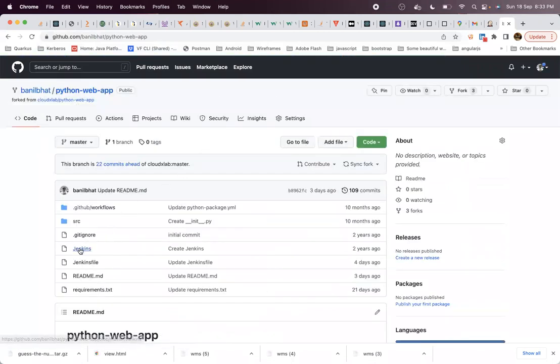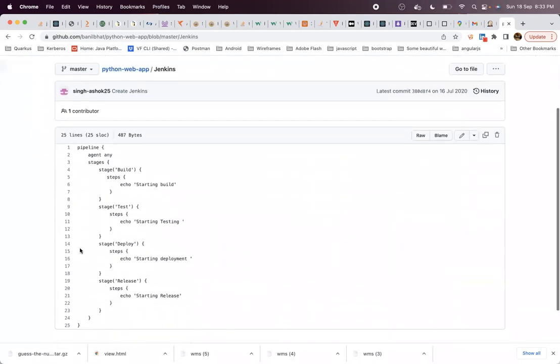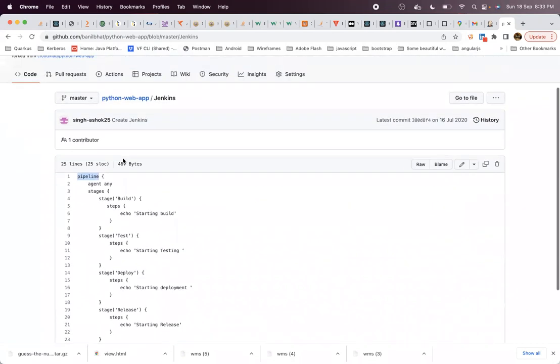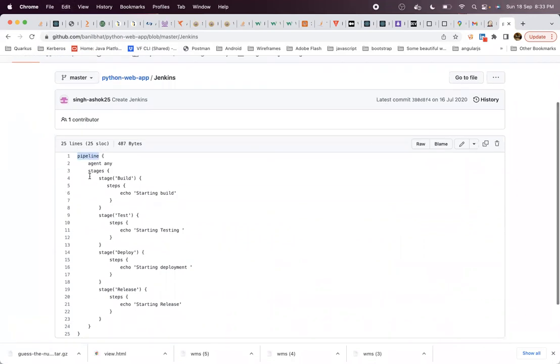So a typical Jenkins pipeline project looks like this. Every Jenkins pipeline script starts with the word pipeline. The pipeline keyword is the starting word for any kind of Jenkins pipeline script, followed by a sequence of instructions. In this one, the first instruction is agent any.